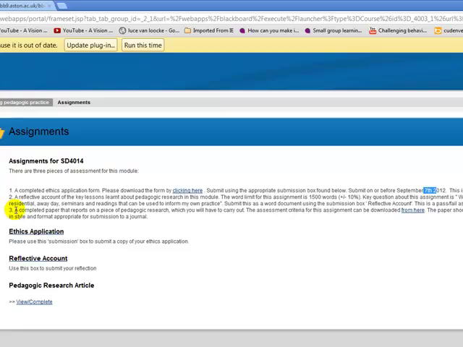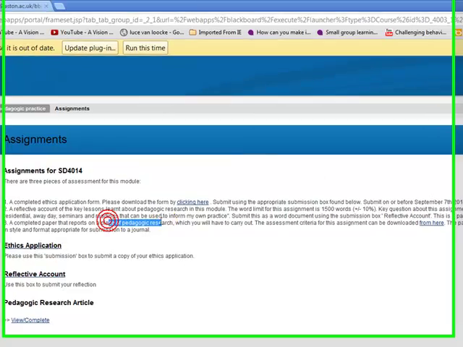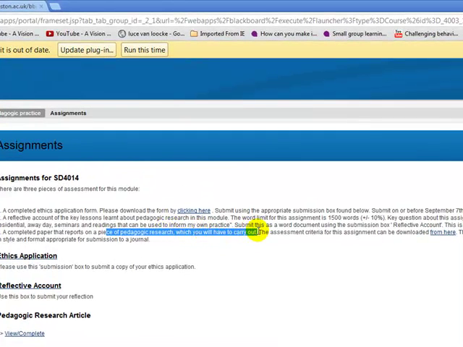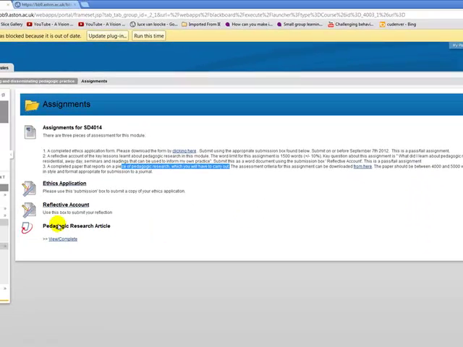Finally, the most important will be a completed paper that reports on a piece of pedagogic research you will have to carry out as part of this program. You can download the assessment criteria by clicking here. We are expecting that you follow the structure of an identified journal. Normally, most journals expect a publication of roughly between 4,000 and 5,000 words. And you will submit it using the pedagogic research title in the Turnitin box.